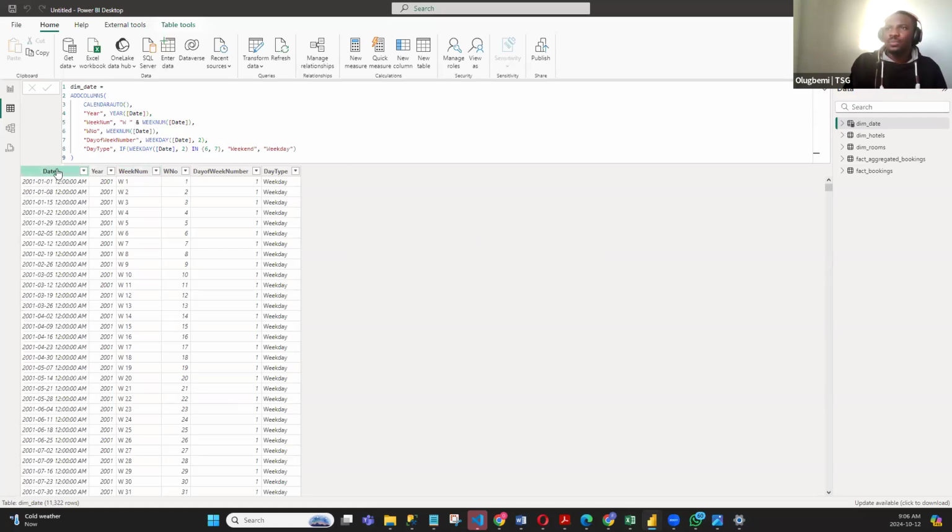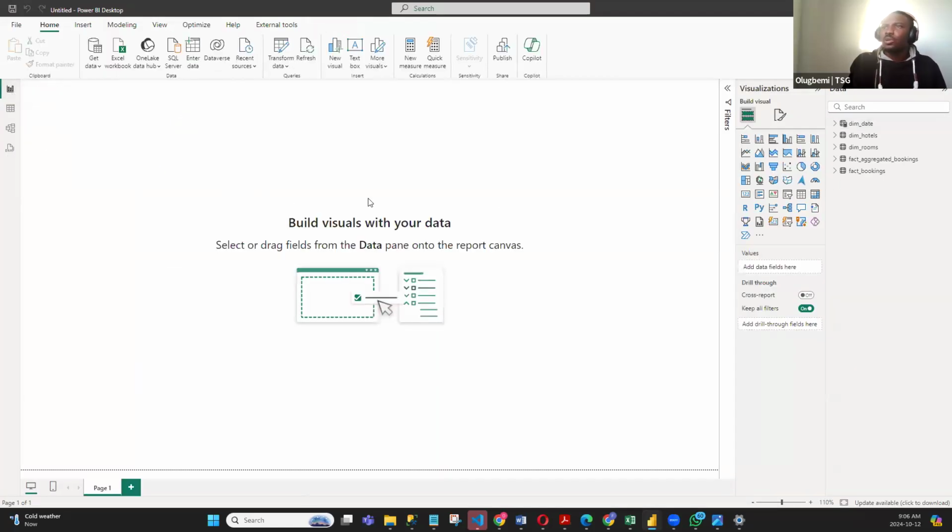So now that we created the table using this formula, we can see the dates, the year, the week number, day of the week, day type. So I'm going to show you this, and let's start building. Let me take questions now before we start doing our designs. That's the fun part, the calculations and the design.